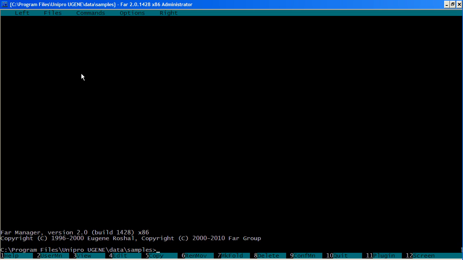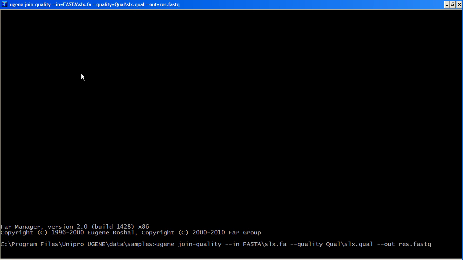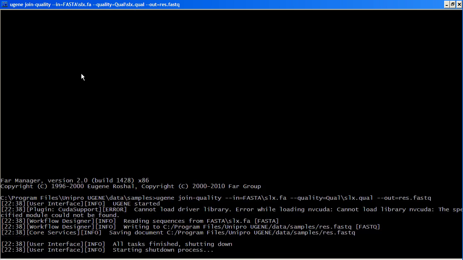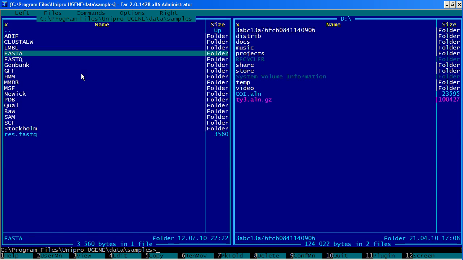Another way to perform the import is to use the UGENE command line interface. We open the console and type ugene join -quality -in equals the path to the input sequence, -quality equals the path to the qualities file, and -out equals the path to the resulting FASTQ, and press Enter. The operation is done.